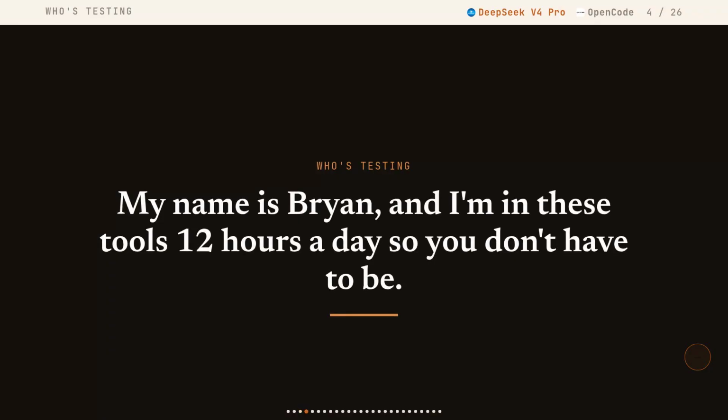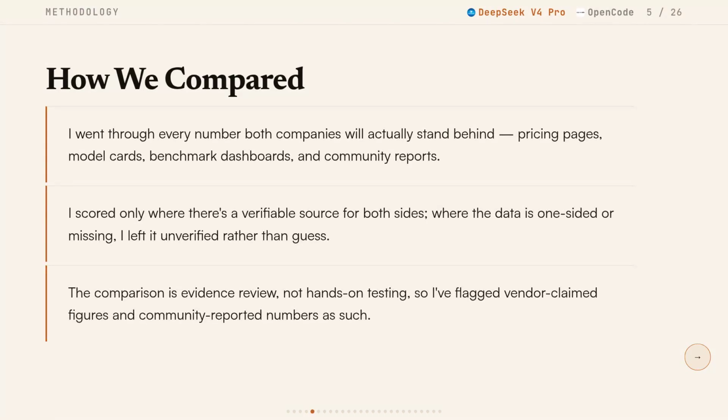My name is Brian, and I'm in these tools 12 hours a day, so you don't have to be. Every number in this comparison traces back to sources both companies actually publish. If you're running 10 million tokens a week, picking wrong costs you real money every single day.